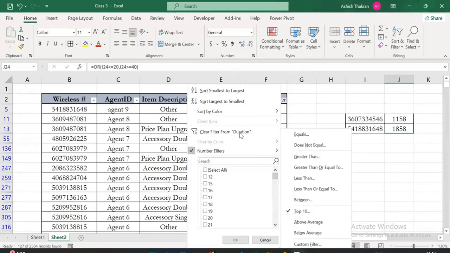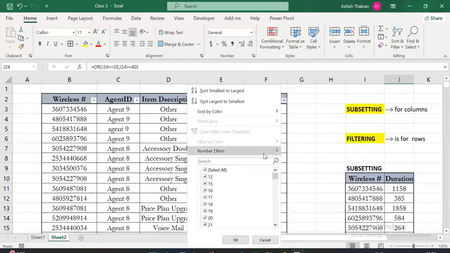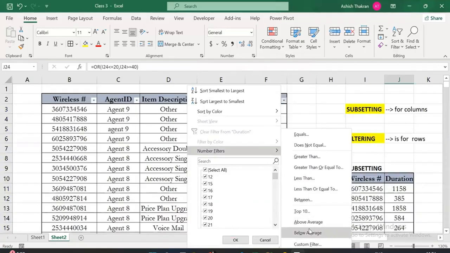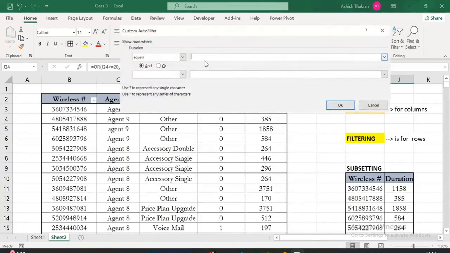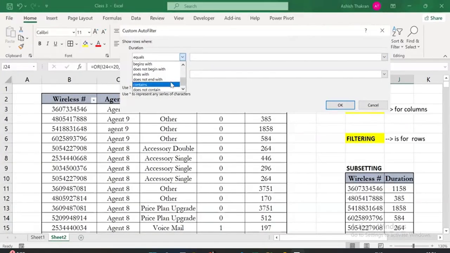Then similarly, you can have above average, which will filter all those values which are above average, below average, and custom filter. If you want to filter something equal to, again, all those options which we discussed we have over here. But options like begins with and ends with won't be applicable here, because these are for text.